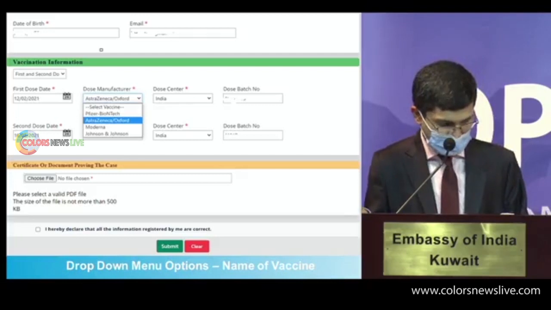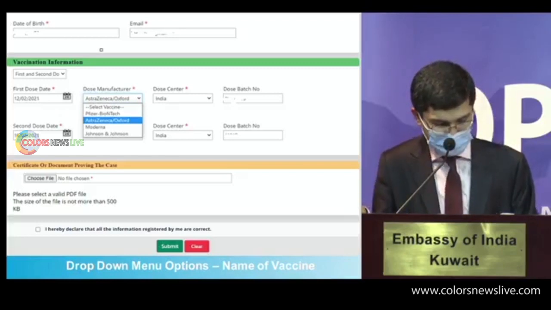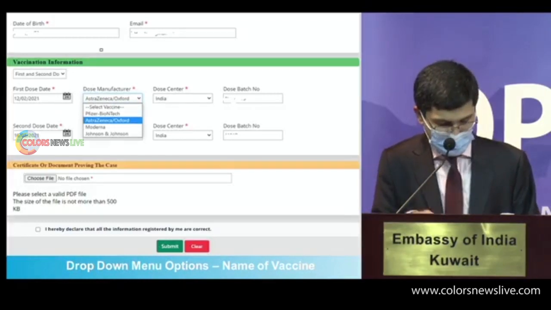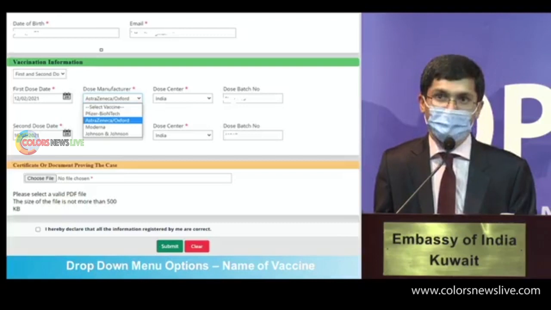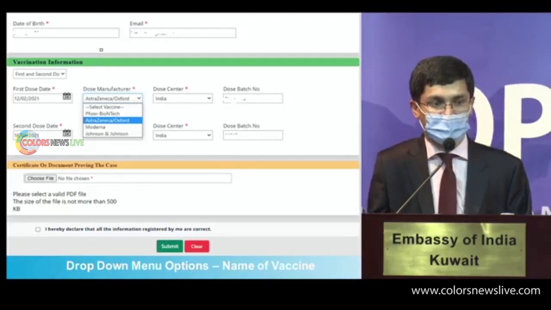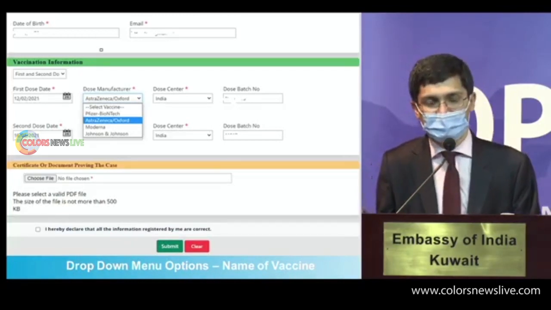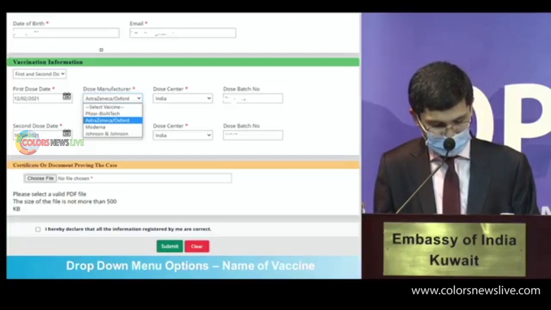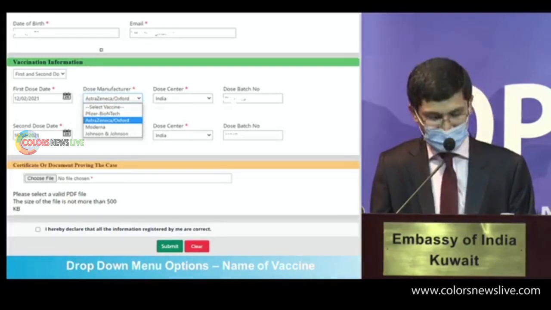The last portion is where you actually upload your certificate or document proving your vaccination details that you have just filled in. Here, there are two things that you need to remember. The file format is PDF. So your vaccination certificate, you need to scan or save it as a PDF document. If you're uploading both first and second dose certificates, it has to be a single file, so you have to merge that file. And the size of the file should not exceed 500 KB.